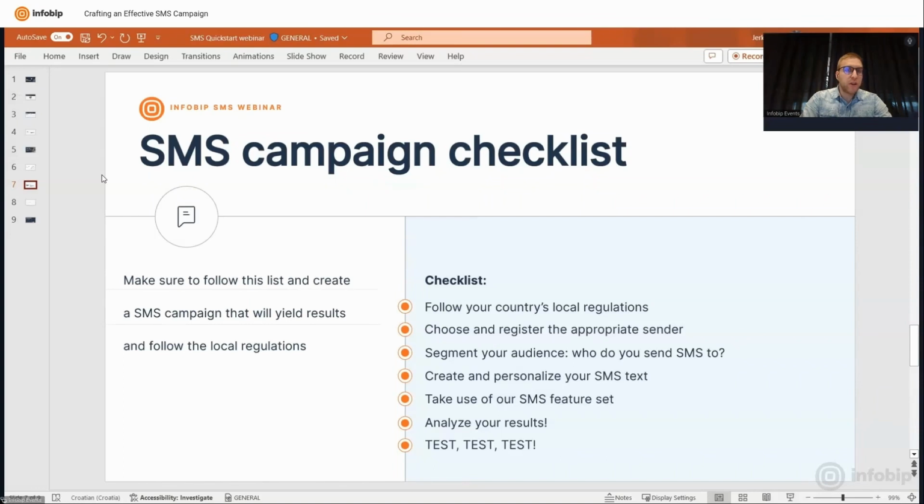After you have your sender, you need to segment your audience. So basically, to answer the question, who do you send SMS to? Do you send to the entire database of your users? Or maybe you want to segment it and just send the SMS campaign to a portion of your audience.